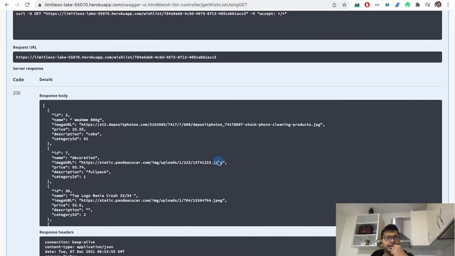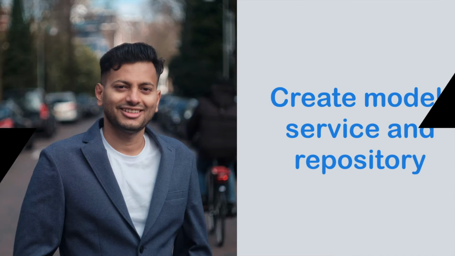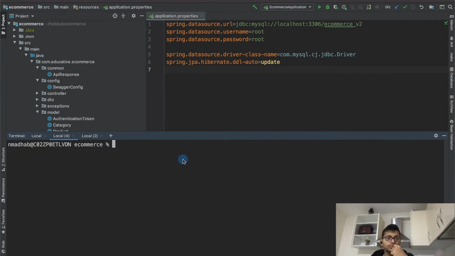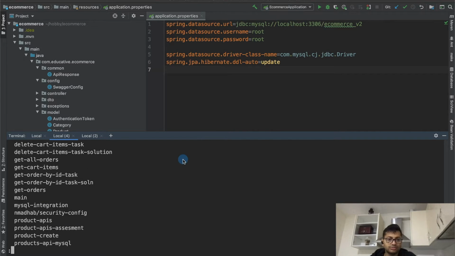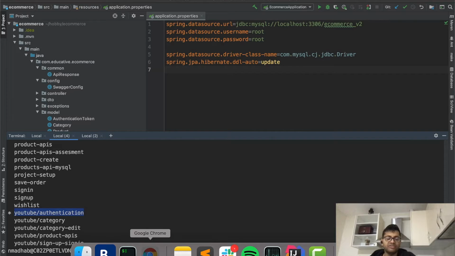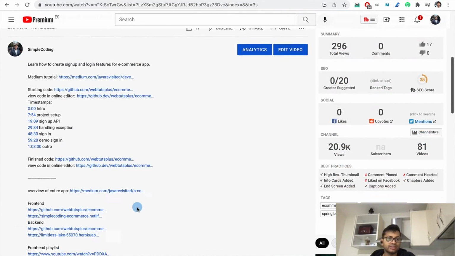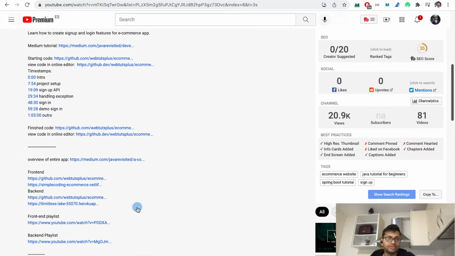So let's get started and start coding. As you can see, I have the branch in my computer. It's called YouTube authentication. So I will start from this branch. We finished the last video with this branch of authentication, as you can see here, the finished code.